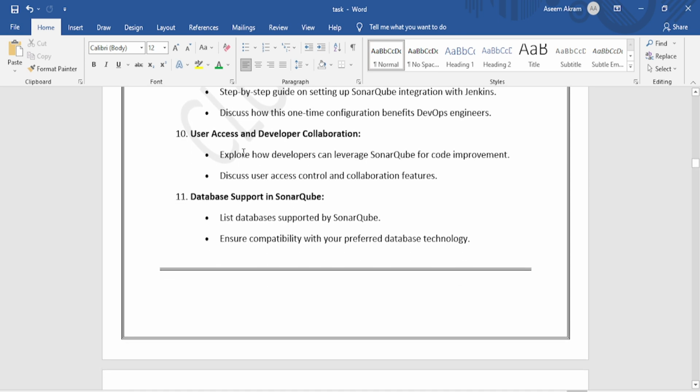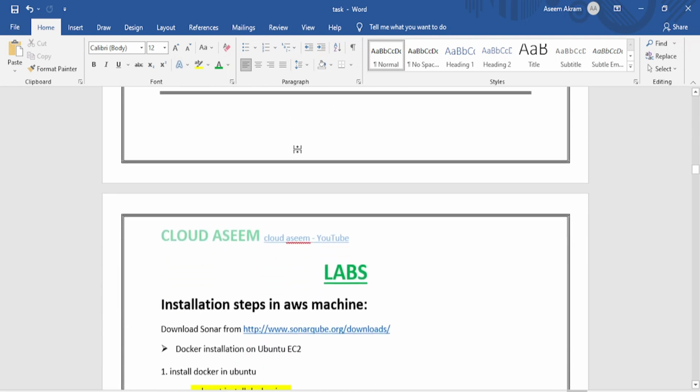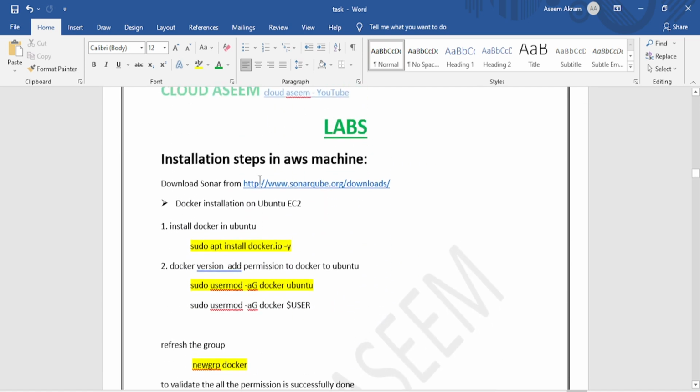Okay, user access: we can create multiple users for the SonarQube administration, and we can provide all the user credentials to the users, like developer X, developer Y, many developers. Okay, database support is also provided. Okay, so this part is done.